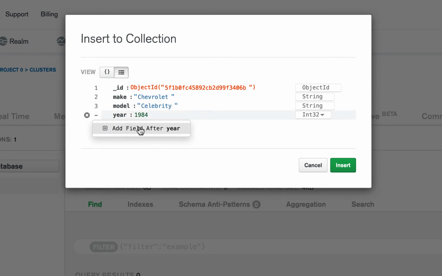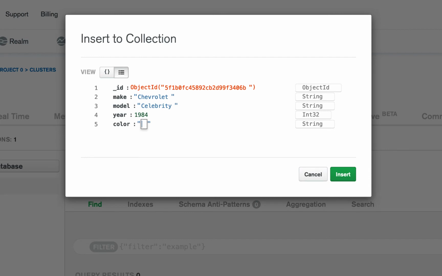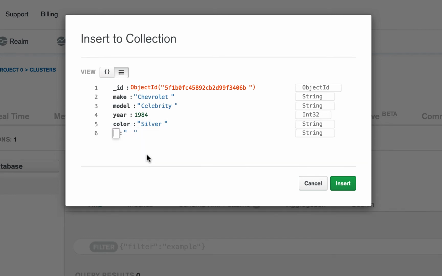And then color, that'd be a string, and it was silver. And then mileage, we'll make that another int32. I don't know, we'll call it 100,000.